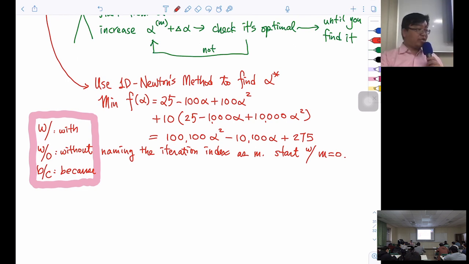But you need an initial guess, right? So let's start with initial guess alpha. This time I have alpha m equals 0, because the index now I use is m. It's a subproblem and it's different from k. I'm using a new index, m, and m starts with 0. So I need an initial guess. I can say 0 just to make my life easier.